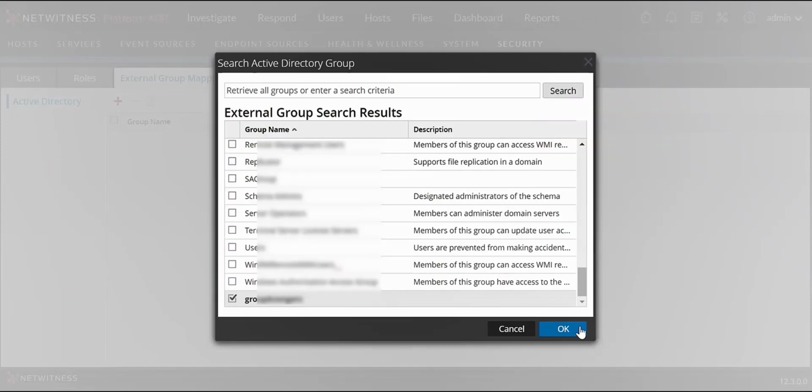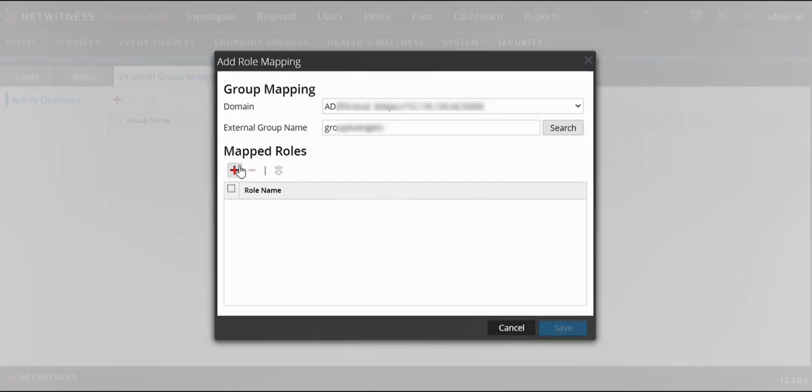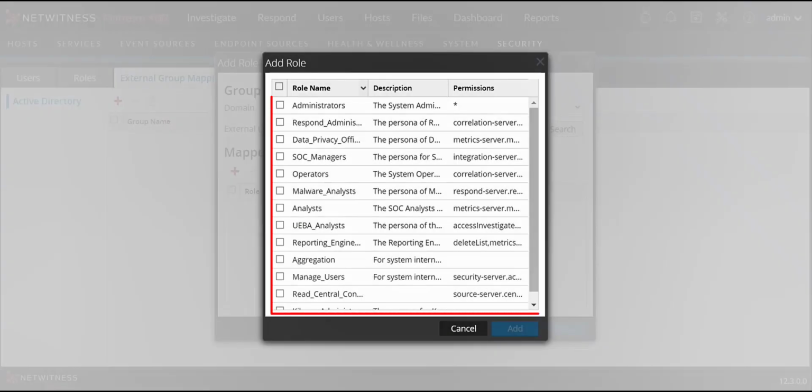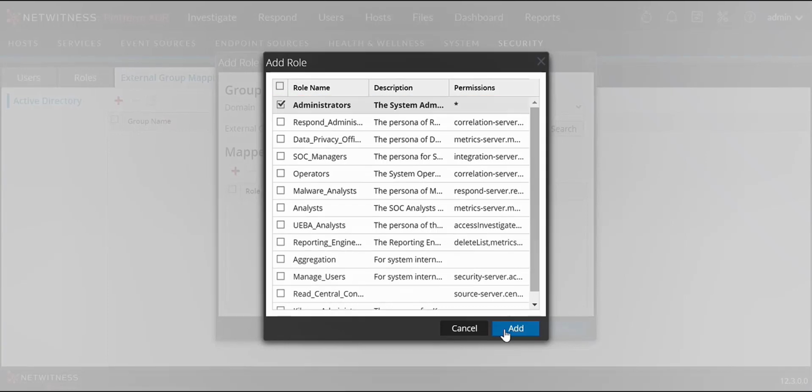Once the external group from Active Directory is selected, click OK to return to the Add Role Mapping panel. Next, click the red plus sign under Mapped Roles to display all available security roles within the NetWitness UI. You may select as many roles as needed for the group you are creating.